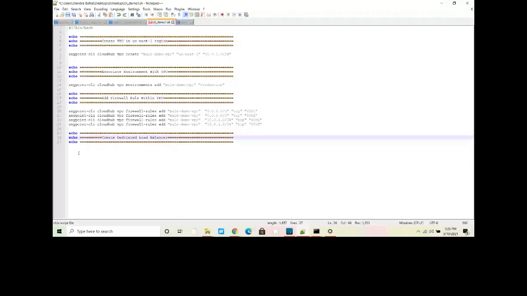So I will say Anypoint CLI, then I can say control V. So the option is you have to provide in which VPC you have to create a dedicated load balancer. Generally you create a dedicated load balancer within the VPC, right? Then you have to give a name to the dedicated load balancer. I can say mule demo DLB.